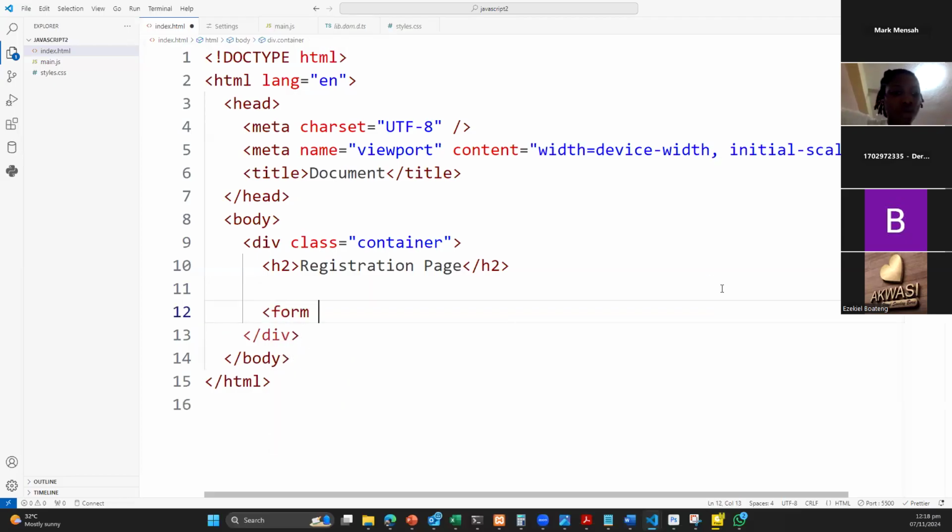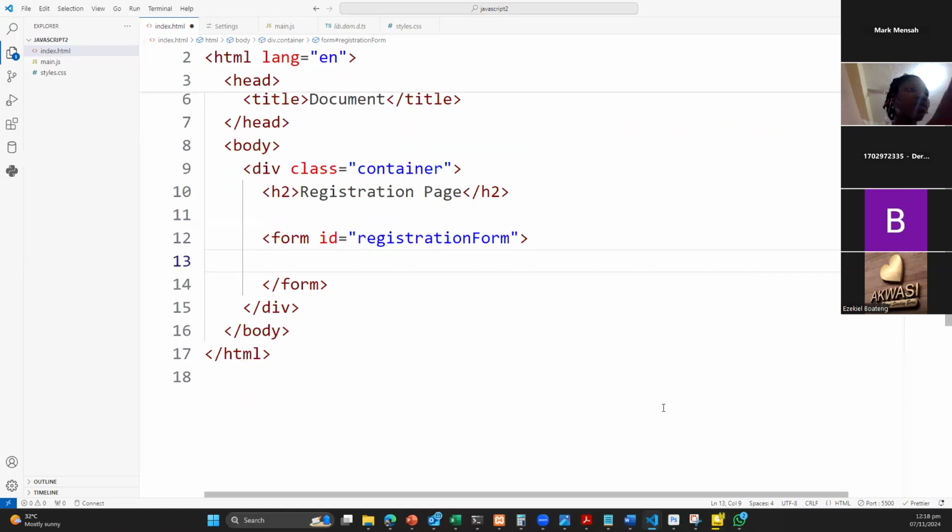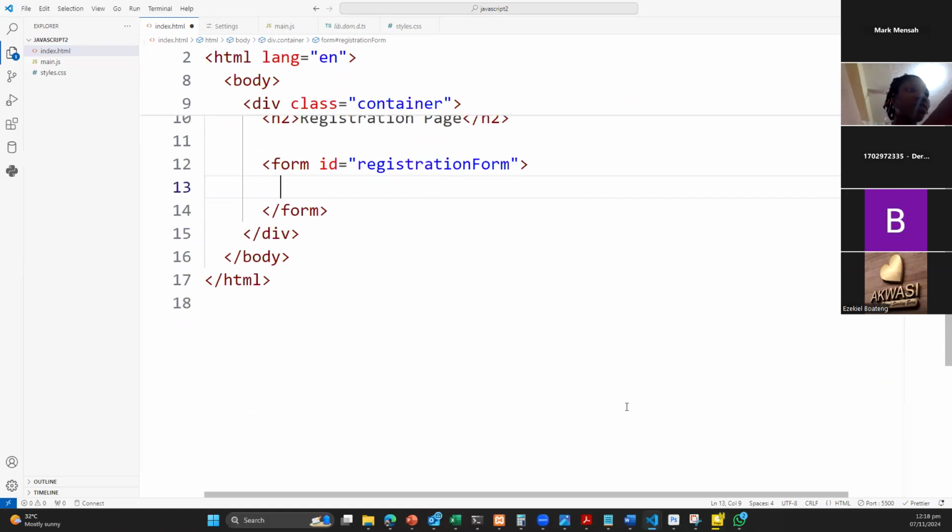I am doing a form, so I have to have my form tag. And in here, I'll have an ID, calling it registration form. After that, I'll close my form tag and I can type in. Now, the first thing I have on my form is the first name. So I have a label. Here I have a label. I'm going to create the label for first name.